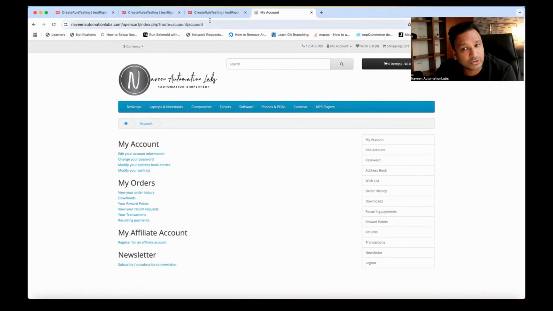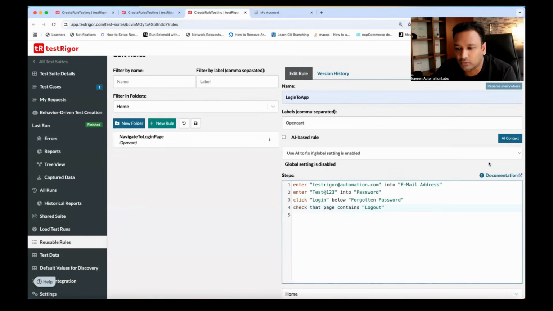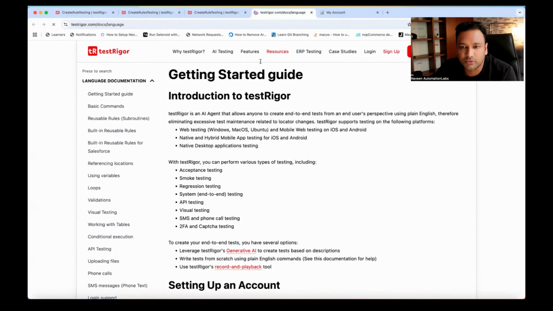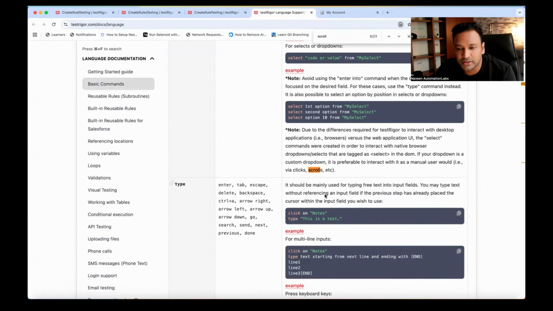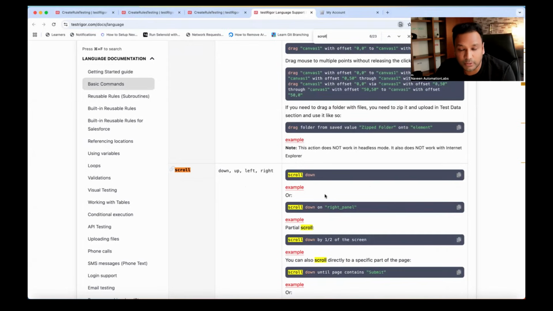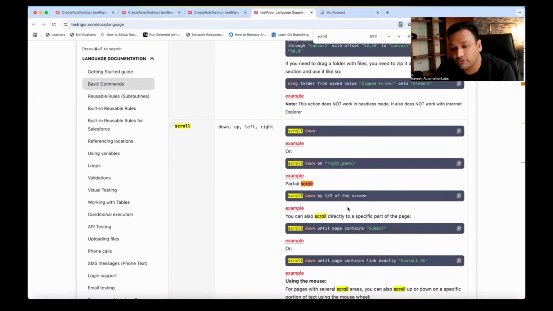So do we have any scrolling feature? Yes, we have that. What we can do is open their documentation from here and see what exactly they have given for the scroll. See that n number of functions and n number of texts that they have given for the scroll. Scroll down on the right panel, scroll down half of the screen.